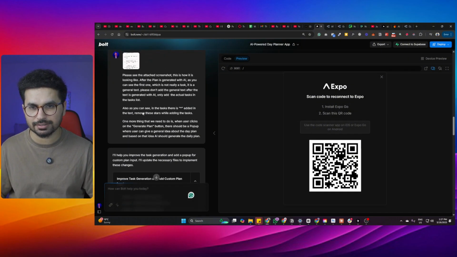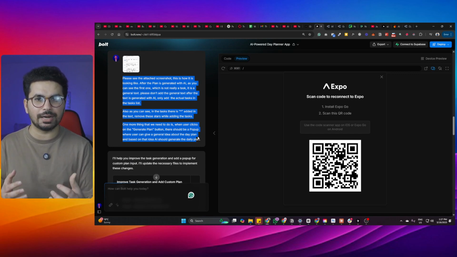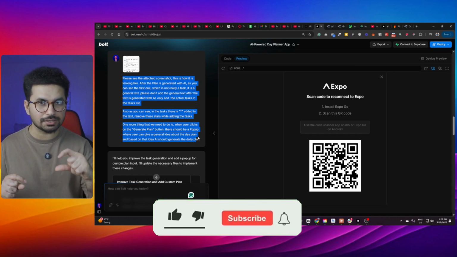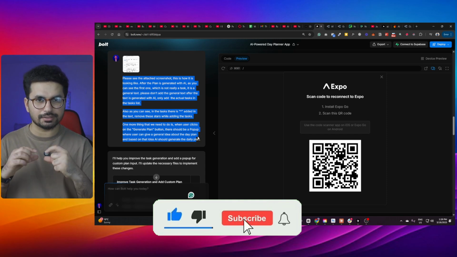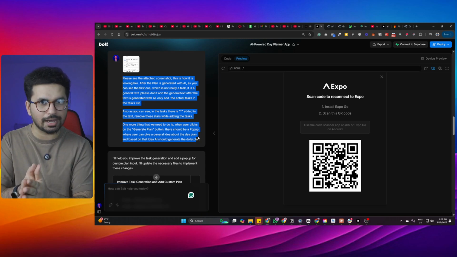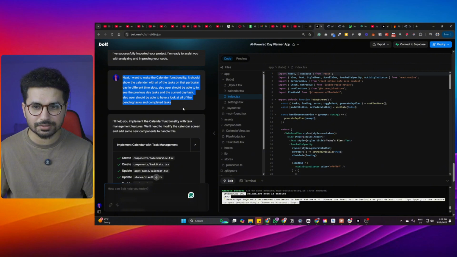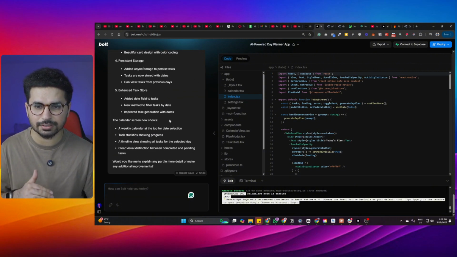So then I attached a screenshot in here. I asked it to look at that screenshot, and whenever it creates a plan for me, it should identify the exact tasks for that particular day and list all of those tasks for my app. Then it made some changes in these code files. Next I integrated the calendar functionality, and after that it integrated that functionality.